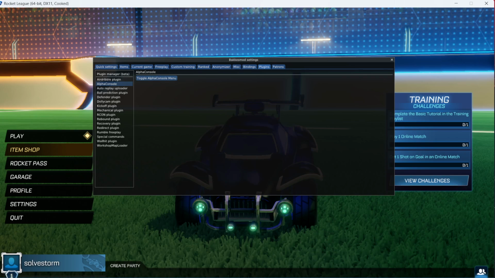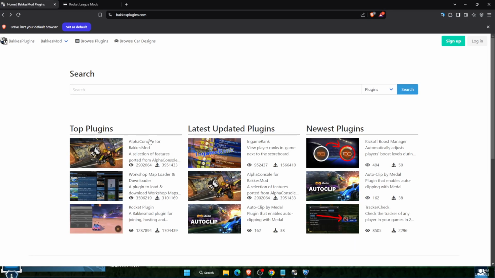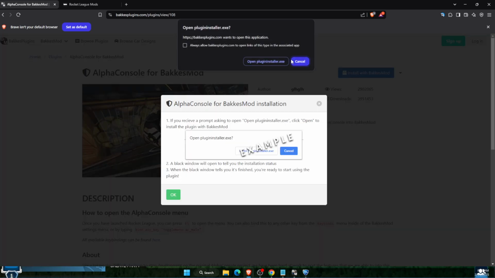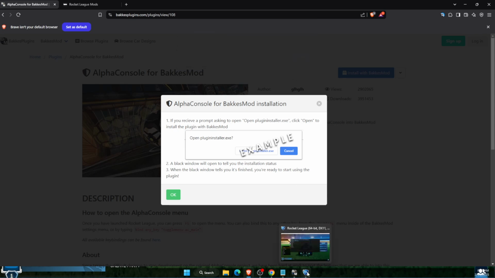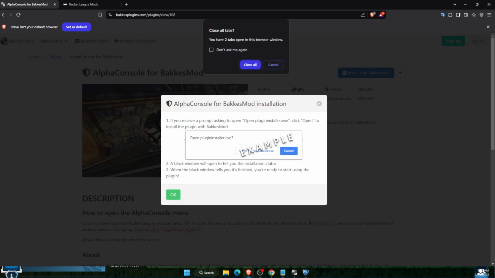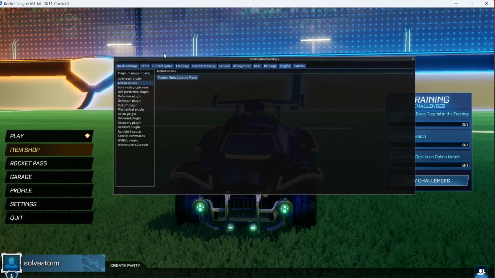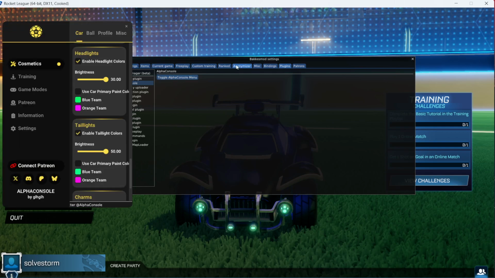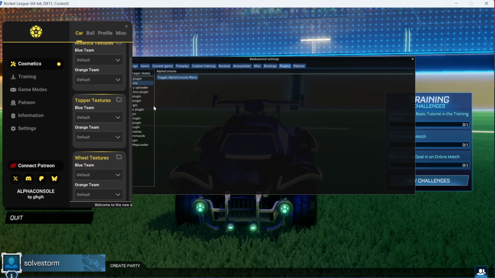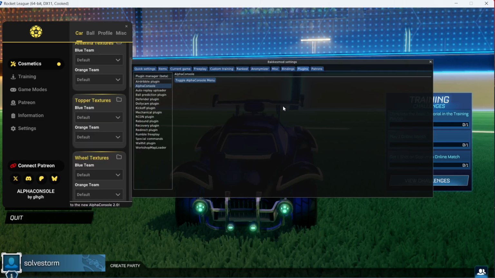So again, it is on your browser here, on plugins. You just need to click install and then click open plugin installer. You need to open Rocket League in order to install it. Once you open it and have Alpha Console, first of all, you need to toggle the Alpha Console menu.